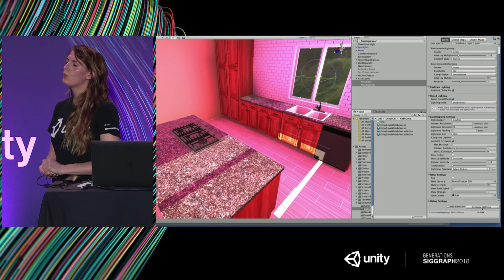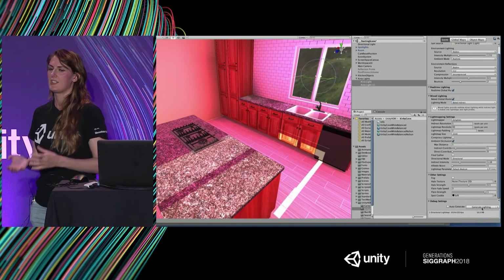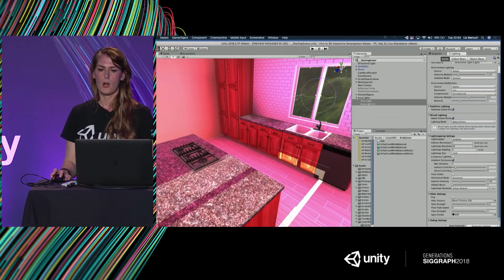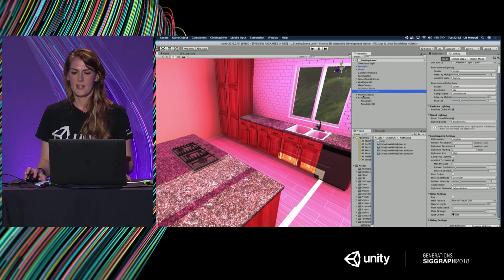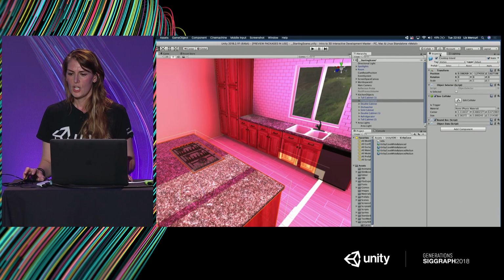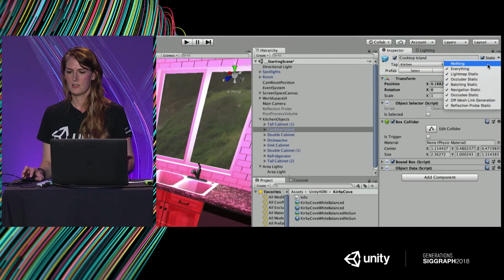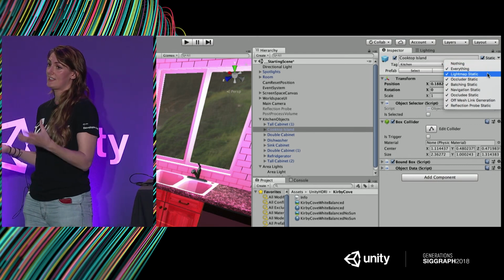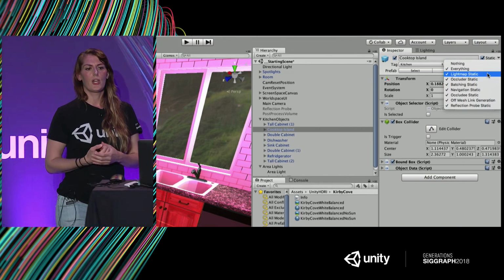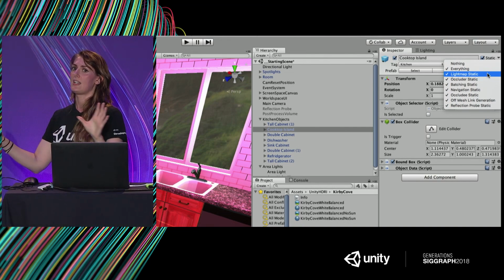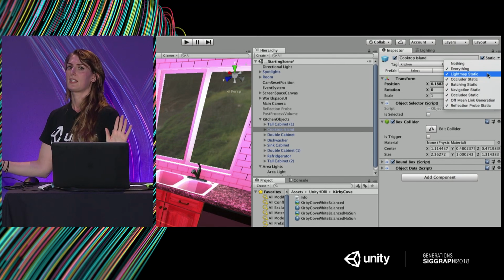But if you know that you're going to have objects in your scene which aren't going to change, and a few of these kitchen objects are, you can actually mark them as light map static. And what that is saying is it's indicating to Unity that this object isn't going to change. You can bake it into those light maps, and it's not going to update, like it's safe.